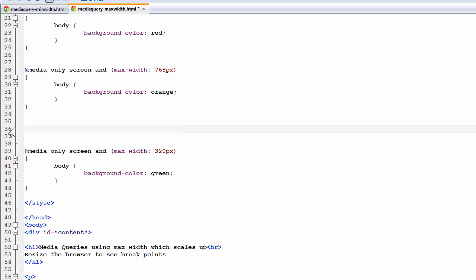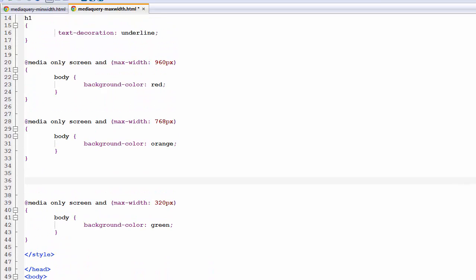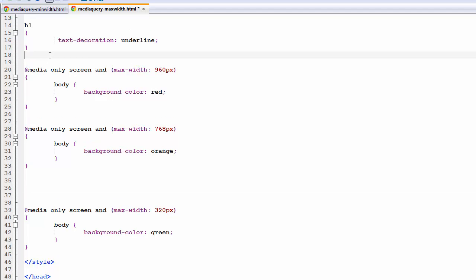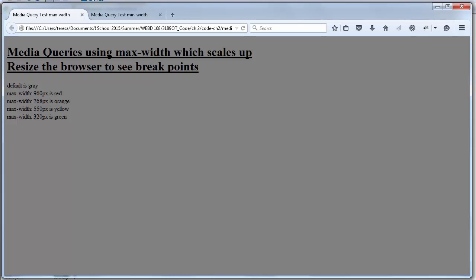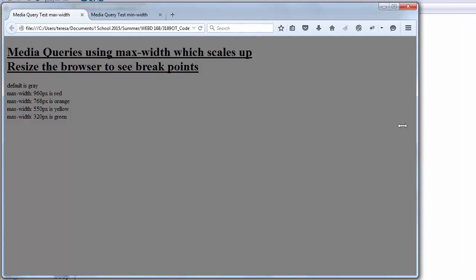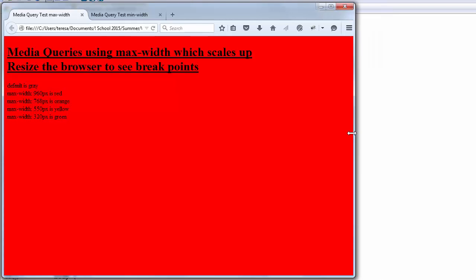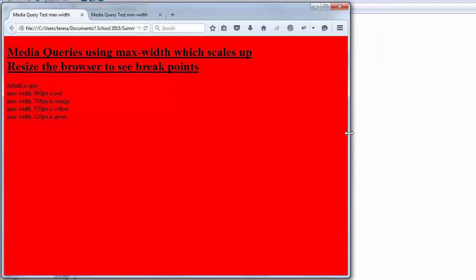Supposing I move that up on top of my 960. Remember, the browser reads from the top down. So what's going to happen is that we'll see. All right, so 550 is yellow. All right, here's red, 960.